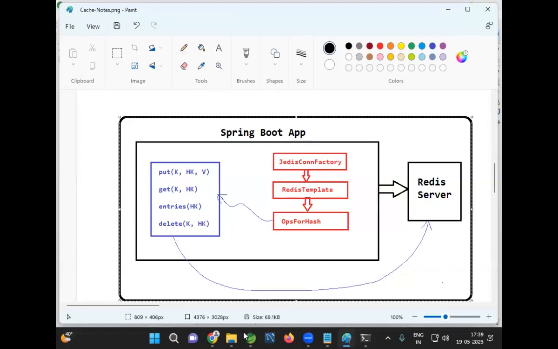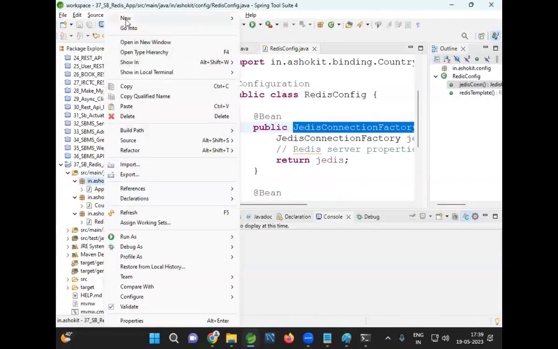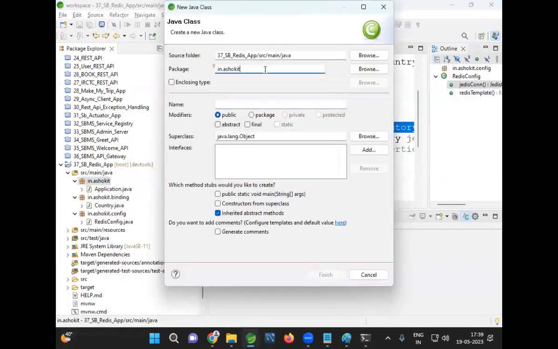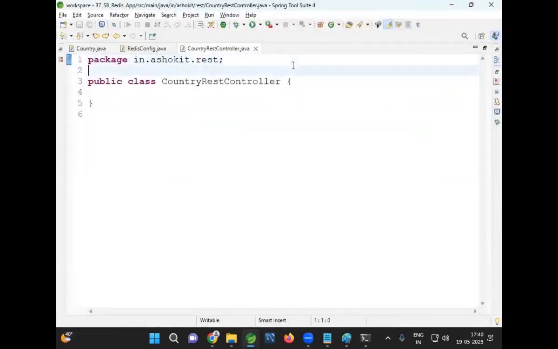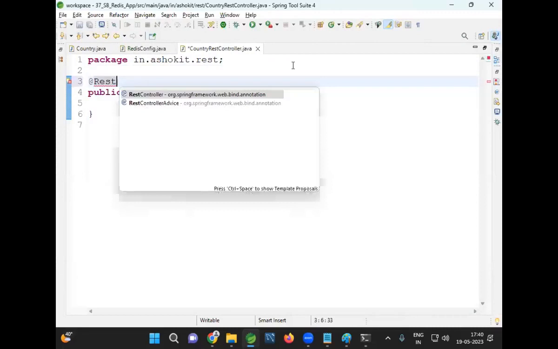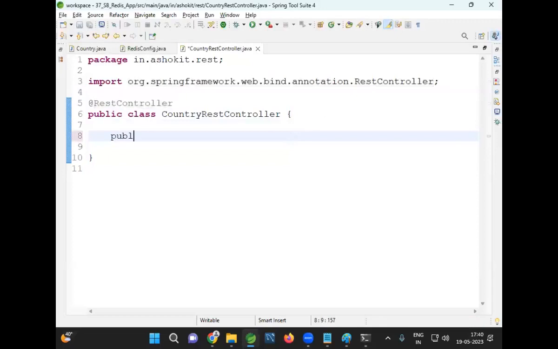Clear, guys? Fine. Now let me go here and let me create one REST controller. New class. I'm taking country REST controller. To represent this as a REST controller, I'm going for @RestController annotation. You can write a service class and you can call the methods from that, or directly you can write here also. Now let me write public country REST controller. I'm writing a constructor.